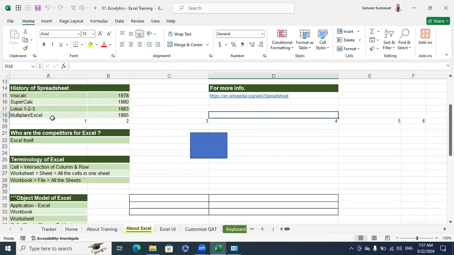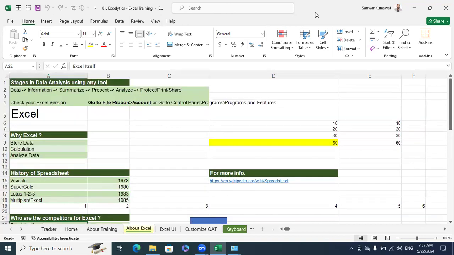So after this Multiplan, Excel 1985, after that we got the first launch in 97-2003, that time. Who are the computer for Excel? Excel itself.